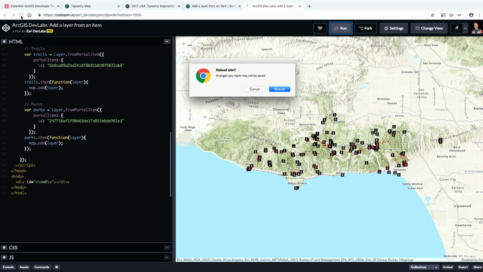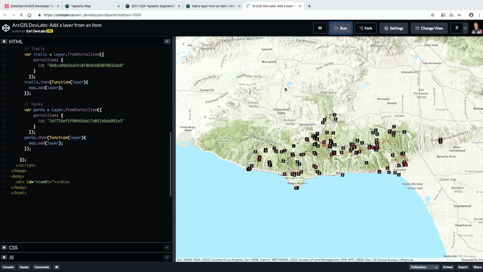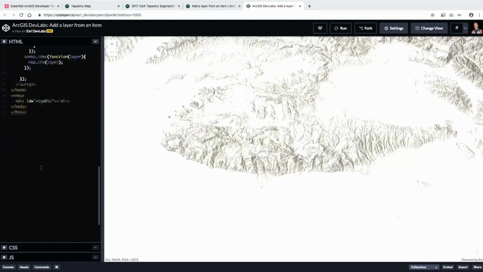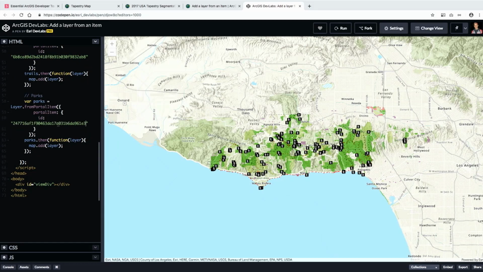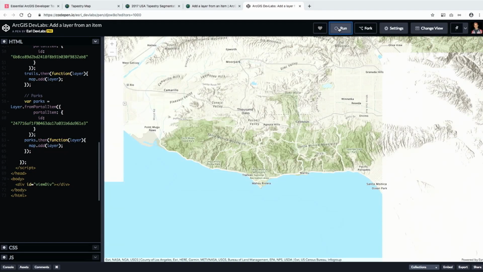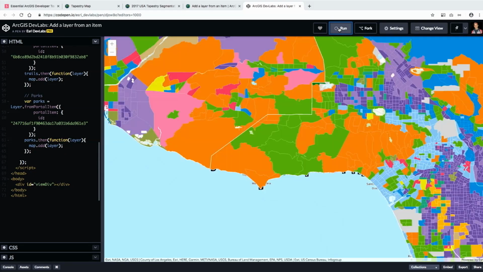We'll give it a full refresh here. Let me paste it in one more time. So what I'm doing is I'm overriding the polygon layer that's in there with the layer that I just created. So we'll give it a second to render.